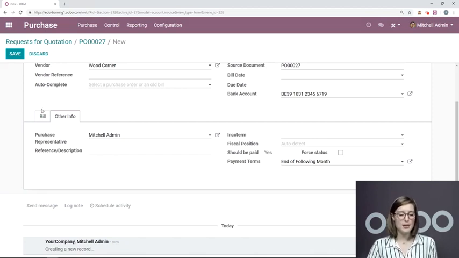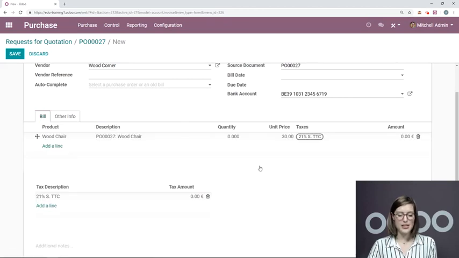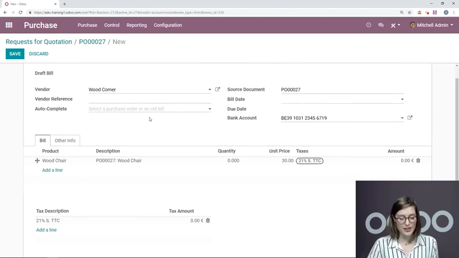Well, if I go back to my bill tab, I will see quantity as 0, which means that I'm not paying for any received quantity of the product. And that's true because I haven't received anything. I have a quantity of 0.